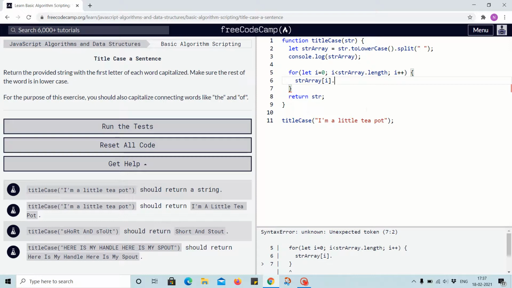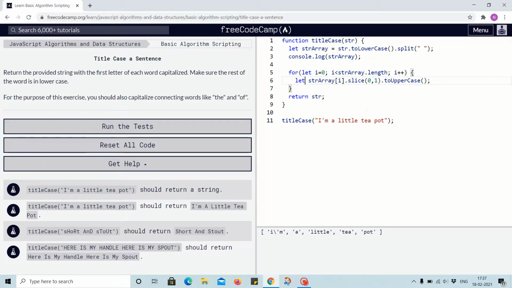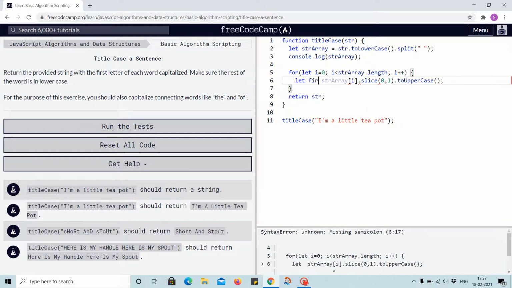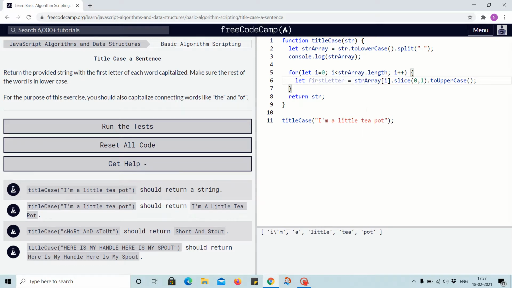In this case split, not split, slice(0, 1), and we will use toUpperCase to capitalize it. So we have our first letter, let firstLetter equal to this.